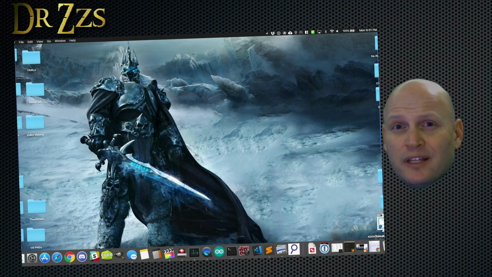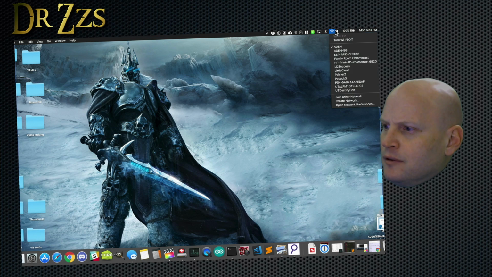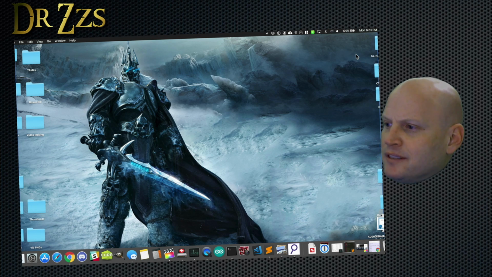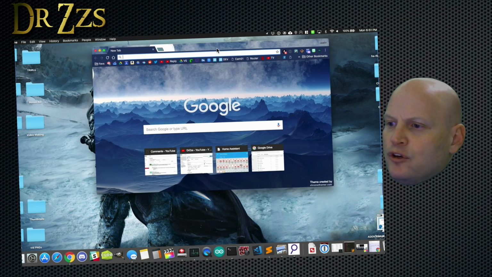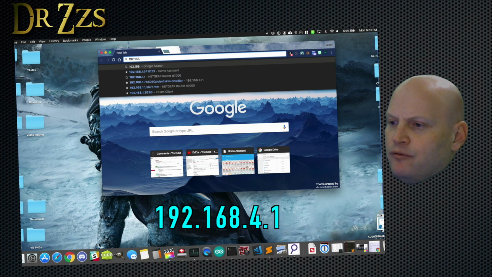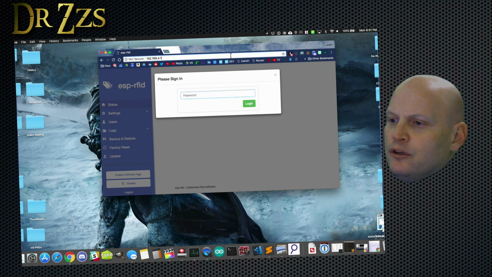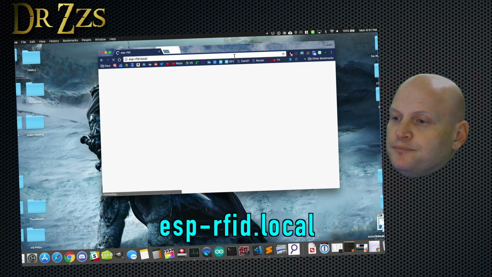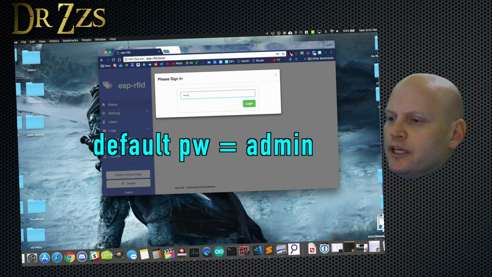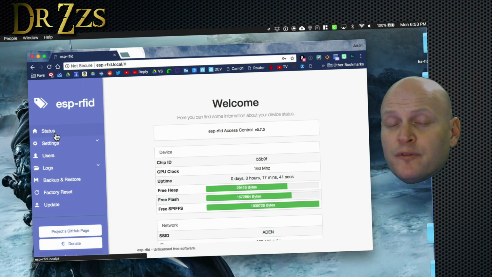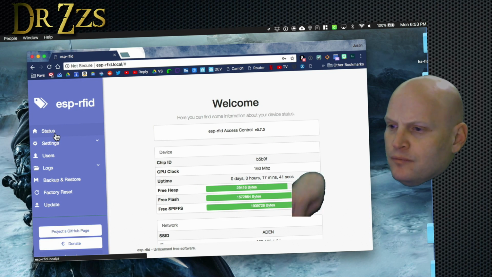Now we can look for the Wi-Fi network that the NodeMCU board is broadcasting. And there it is. It'll be esp-rfid something. So we connect to that, then we open a browser, and you can either go to 192.168.4.1, or you can go to esprfid.local. Either one should work. The default password is admin, so the first time you log in, use admin. This is what the startup web UI looks like. On this page, the first thing we want to do is go to the settings and the network settings and put in our Wi-Fi information.